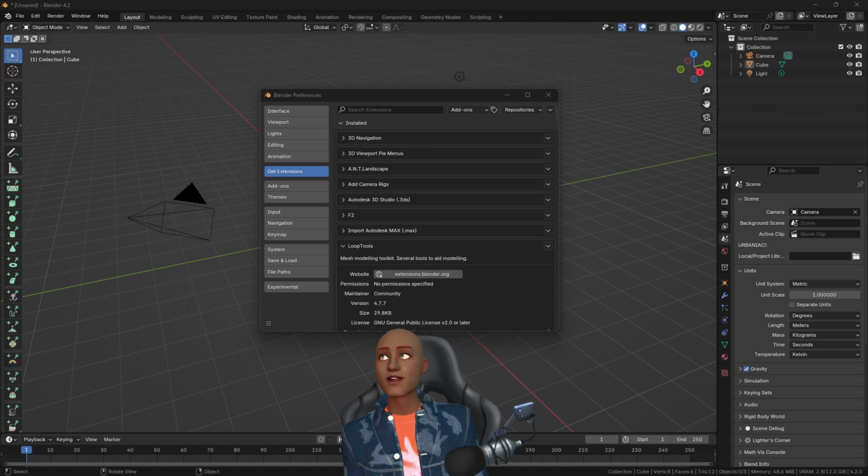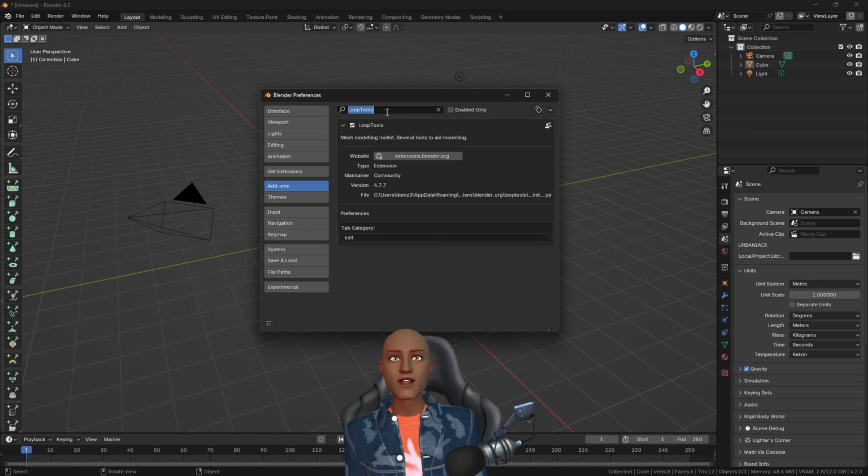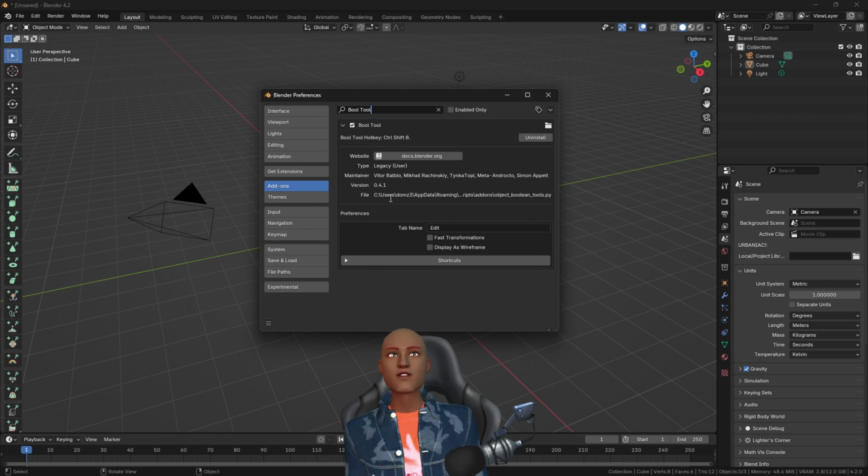So now the other one is Bool Tools. With Bool Tools, here's something to take note of. The version here says 1.10. This is the one from the new extensions website. If I go to add-ons, the legacy one we installed was version 0.41. That was the latest version in Blender 4.1.